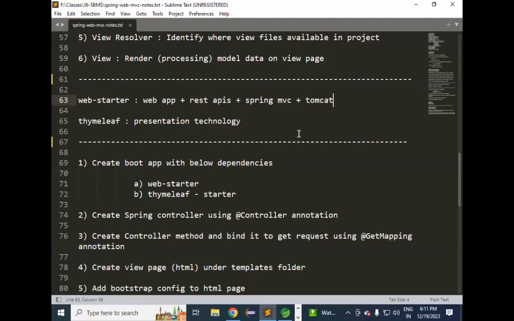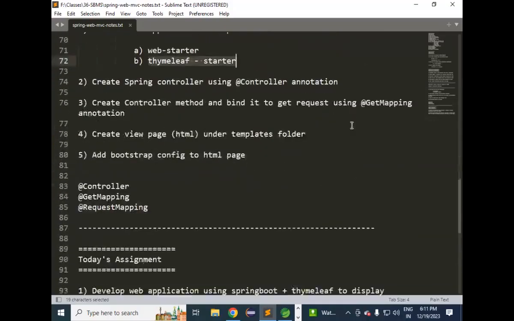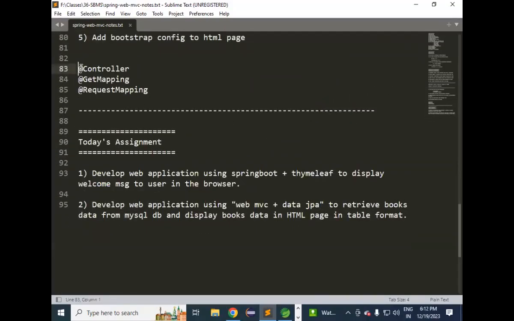And when we go for web application development, presentation logic will be available. To develop that presentation logic, we can go for JSP or Thymeleaf. So currently we are using Thymeleaf. To use Thymeleaf as a presentation technology, we need to add the Thymeleaf starter. And we are using 3 annotations as part of our web application as of now. One is @Controller, second one is @GetMapping, third one is @RequestMapping.